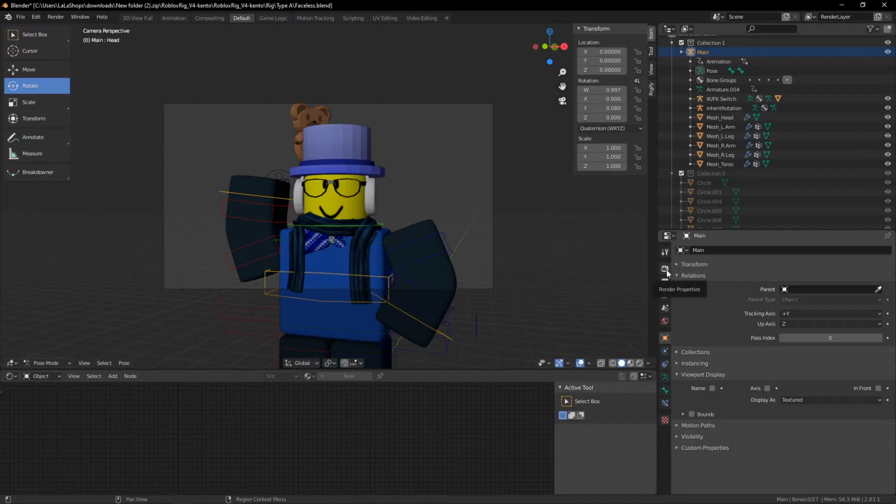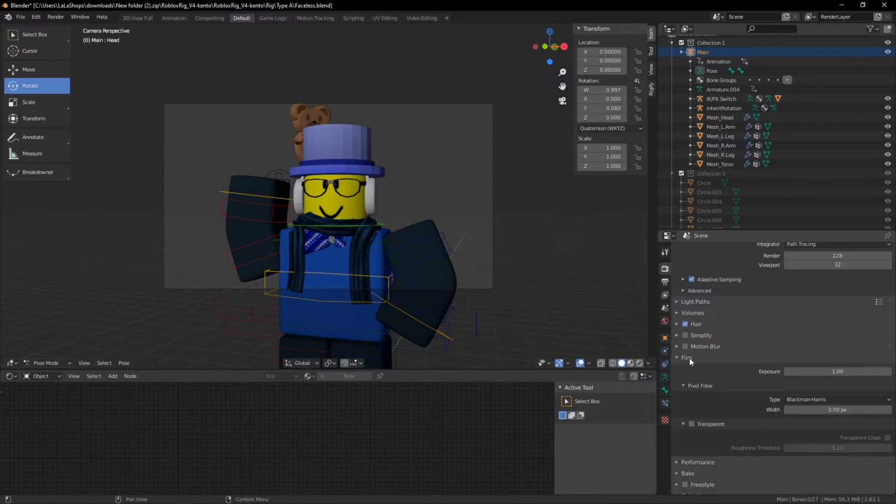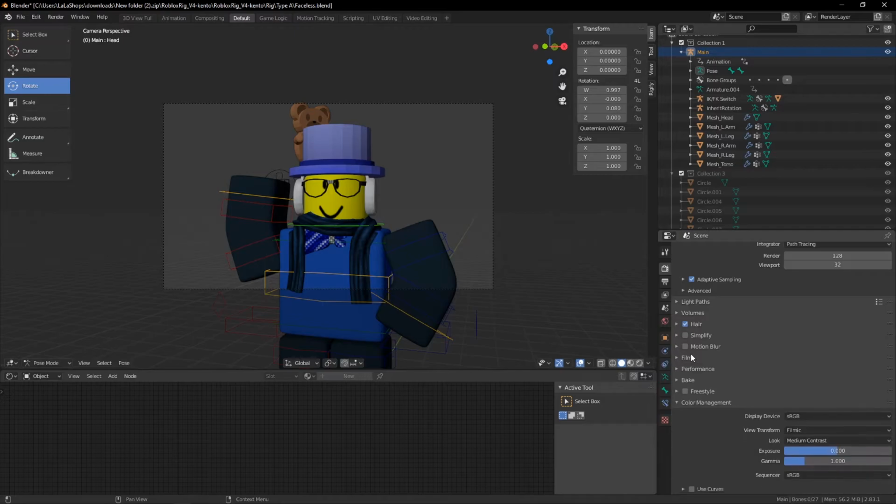Then you're going to go to your render properties. You're going to click film, and you're going to click transparent. So this will help in the final render.